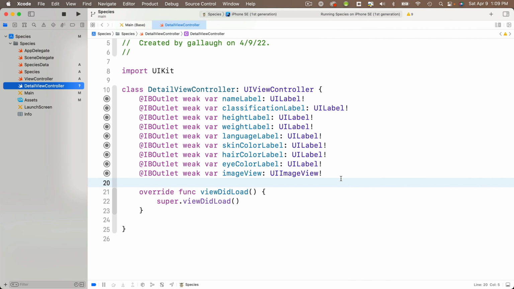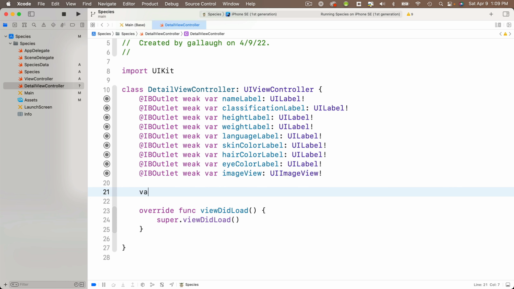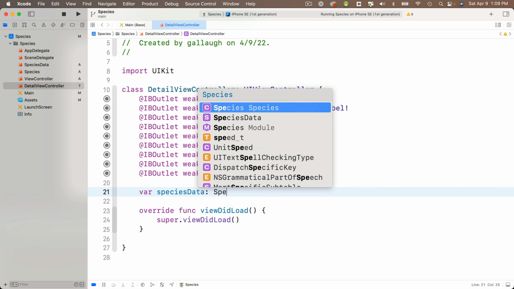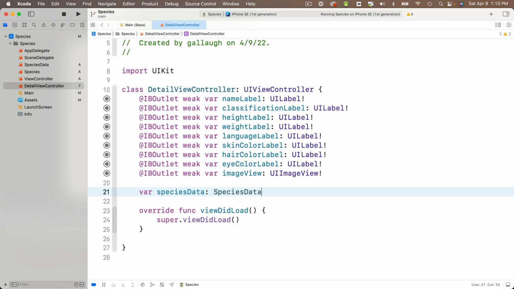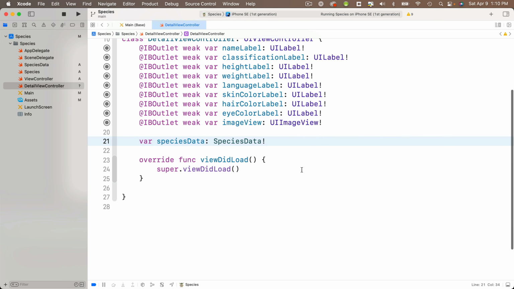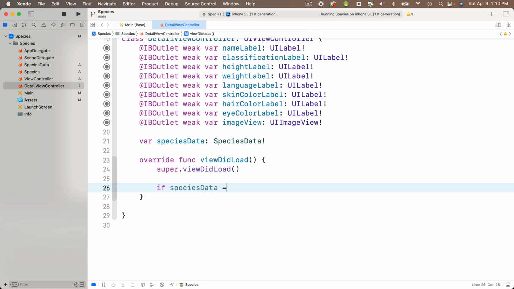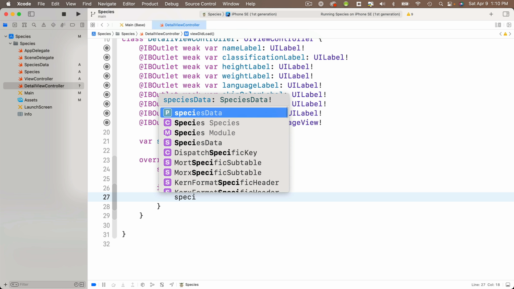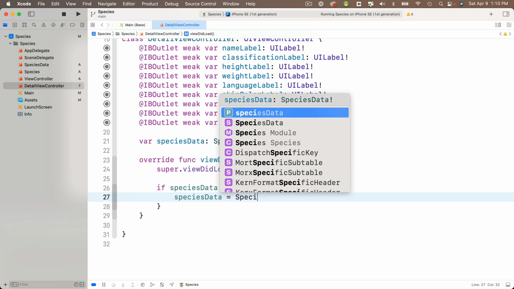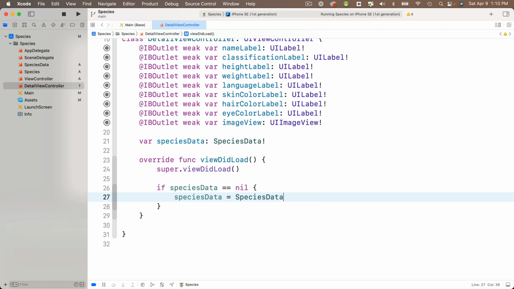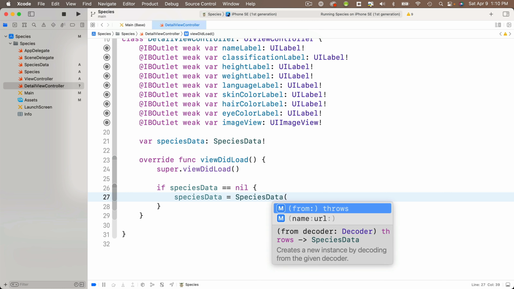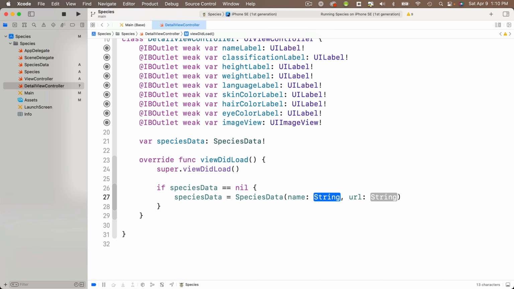So first, if we're going to be passing over an element of species data, we need to create a variable to hold that. So we'll say var speciesData colon, and that's upper camel case SpeciesData with an exclamation point to force unwrap this. And I'm pretty confident that we're going to pass over the species data when you click on it, but if you want to double check, you can say if speciesData equals nil, open and close curlies, and then inside we'll just initialize the speciesData variable with speciesData lower camel case equals SpeciesData upper camel case open parenthesis. We'll go to the SpeciesData factory and we'll pass in empty strings for the name and the URL.